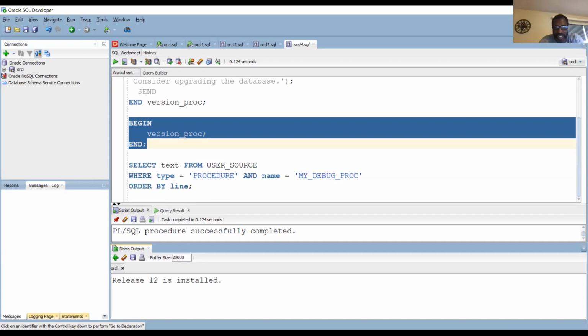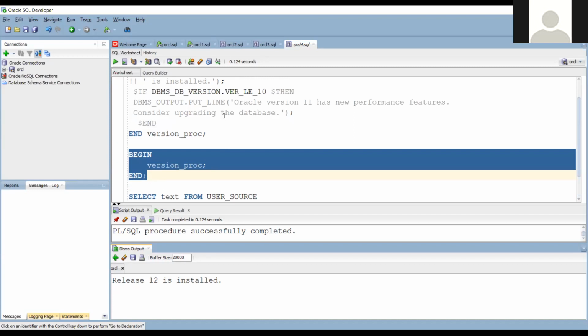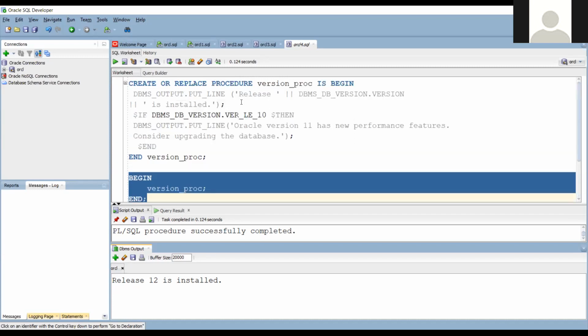Okay, Brian, you said you're getting the correct output? Yeah, I did. It says release 12 is installed. Yes, that should be the correct output, that comes right from the procedure. Release, and then this DB version coming from that is installed. But Eric is getting a compile error on the procedure.